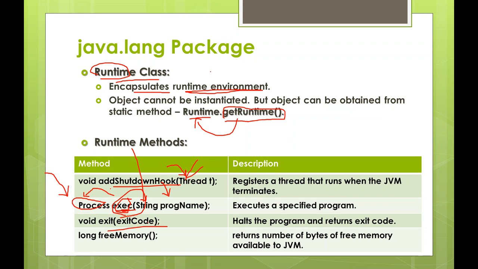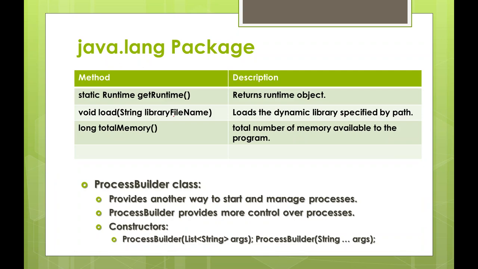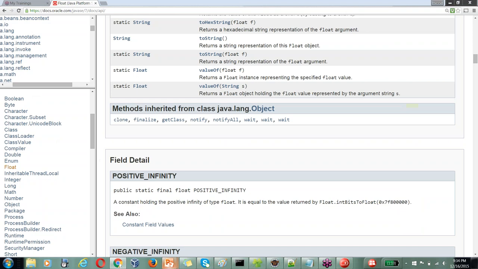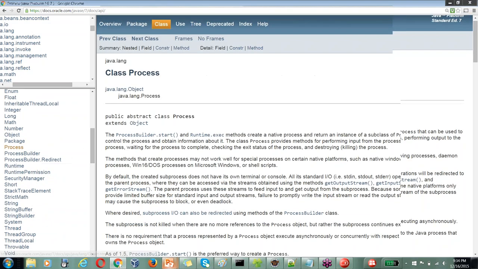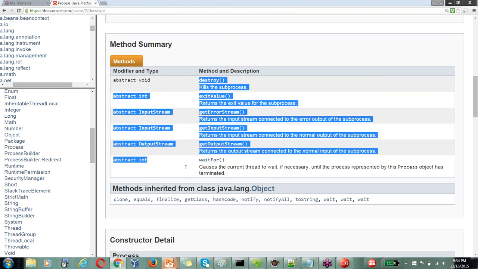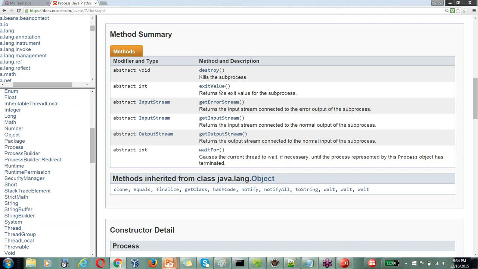If you want to exit the program, you can exit and specify the exit code. This will specify the available free memory for the JVM. As I mentioned, getRuntime will give you the runtime object. If you want to load a dynamic library, you can specify the full path with file name to load into the Java runtime system, and this will give you total memory. There are other methods also. In Process, we have different methods, all of which are abstract: destroy, exitValue, getErrorStream, getInputStream, getOutputStream.